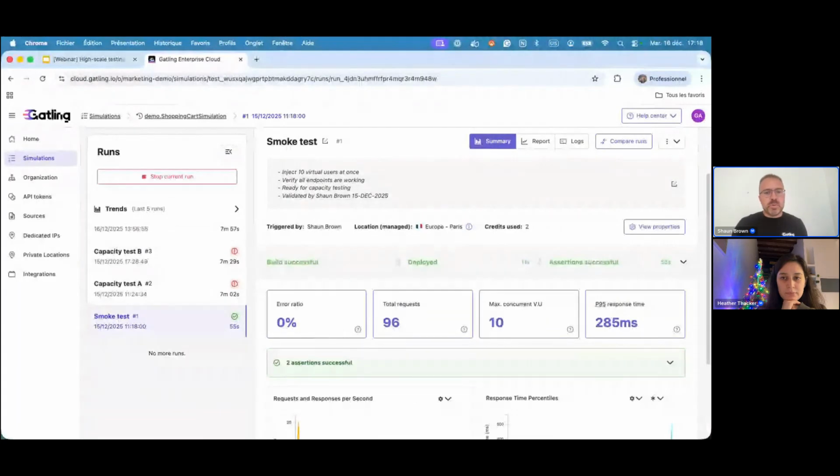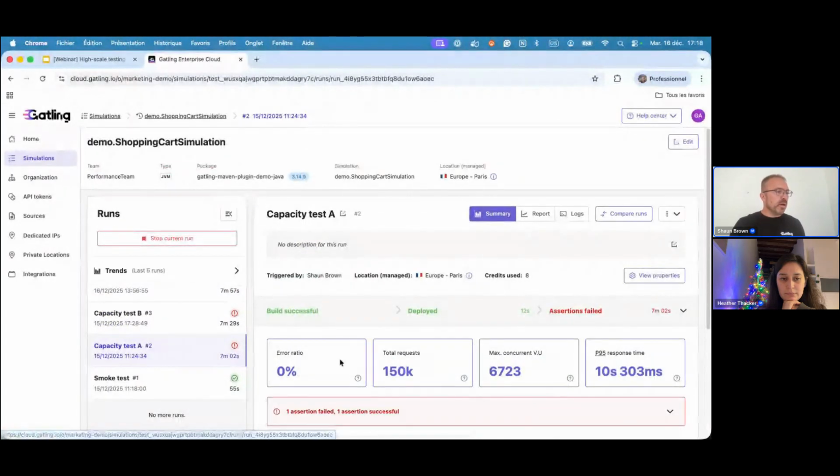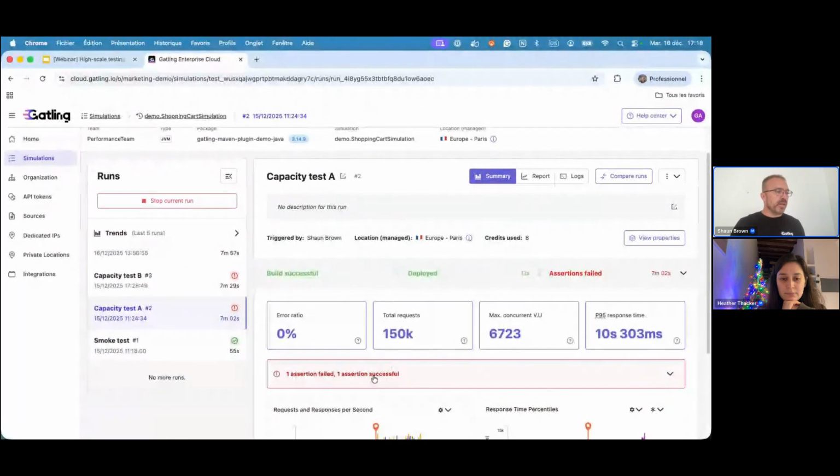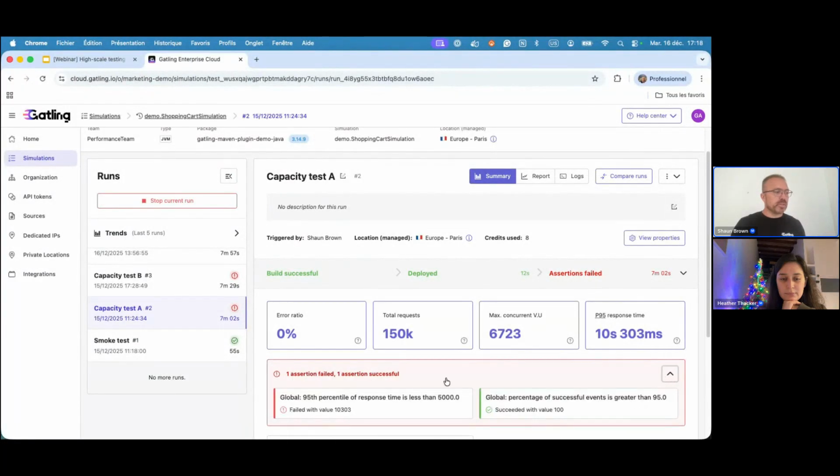Now, let's move on to an example of a capacity test of the same system. In this test, the first thing that you'll see when we're looking at the summary screen is this red box showing you that there's an assertion that failed. Here, we asserted that the 95th percentile response time should be less than 5 seconds. Pretty generous. And in fact, it was more like 10 seconds. So right away, I know I need to do an investigation to try to understand the underlying performance issues for this test.